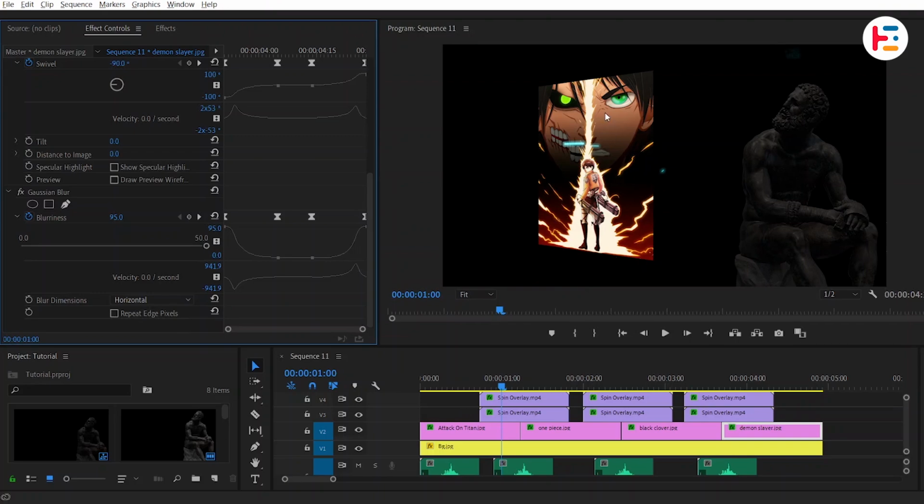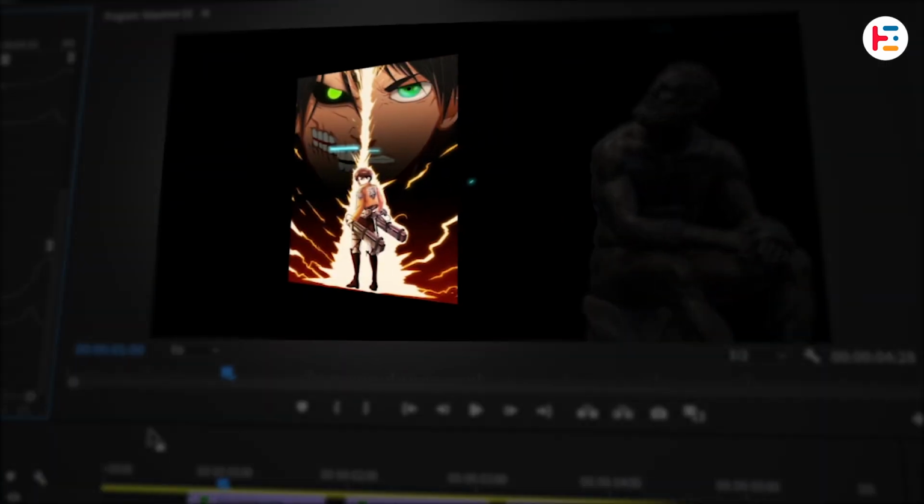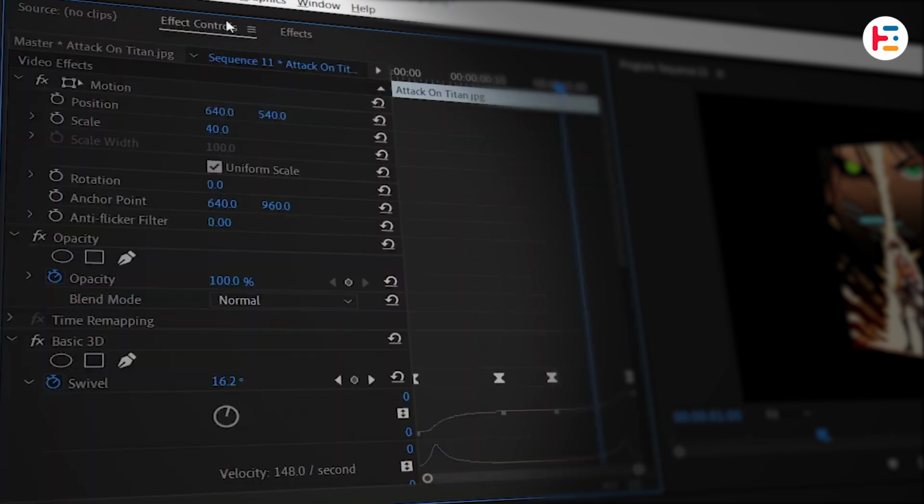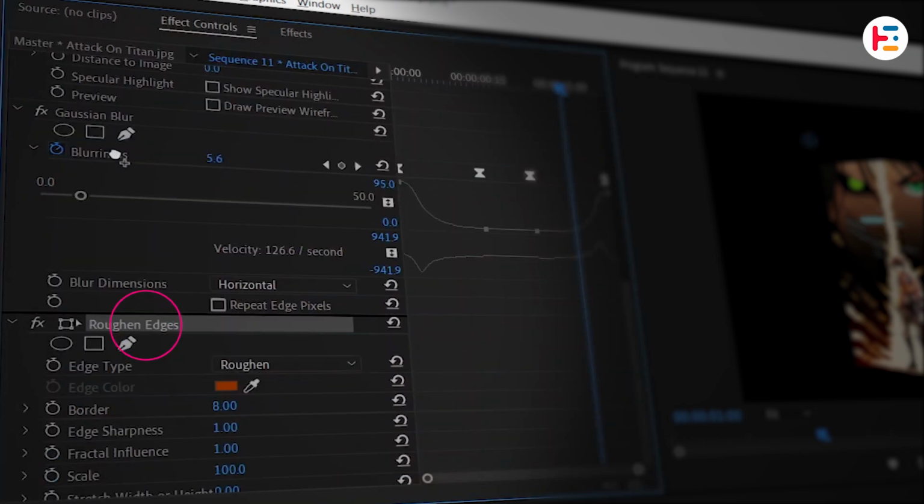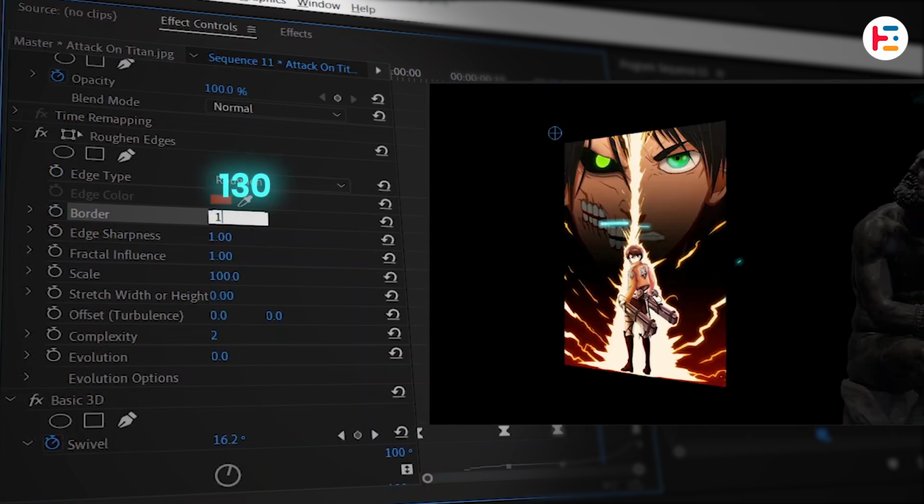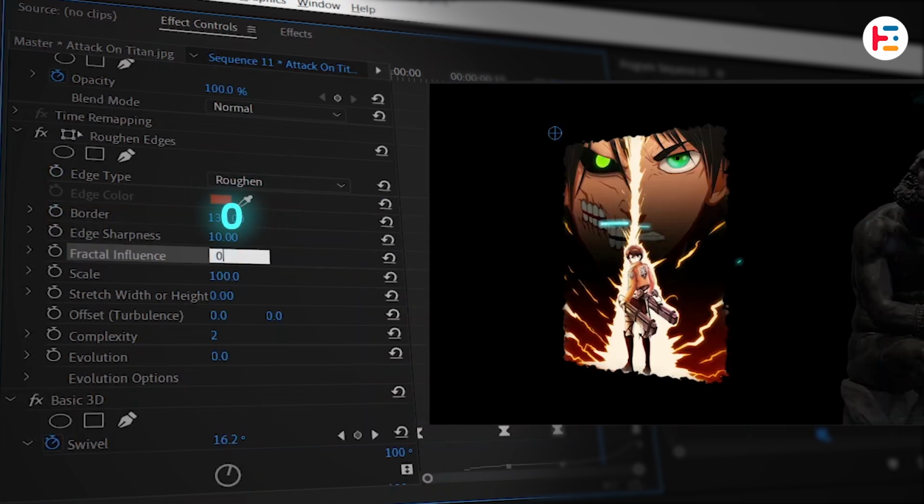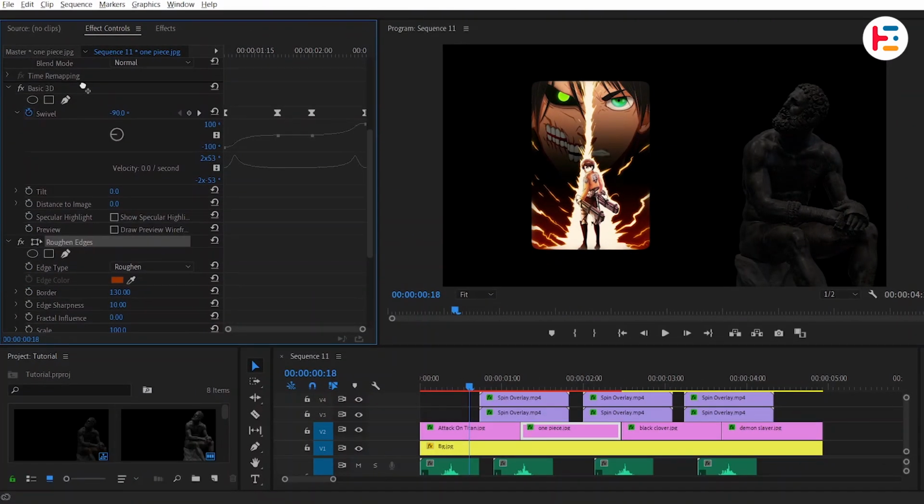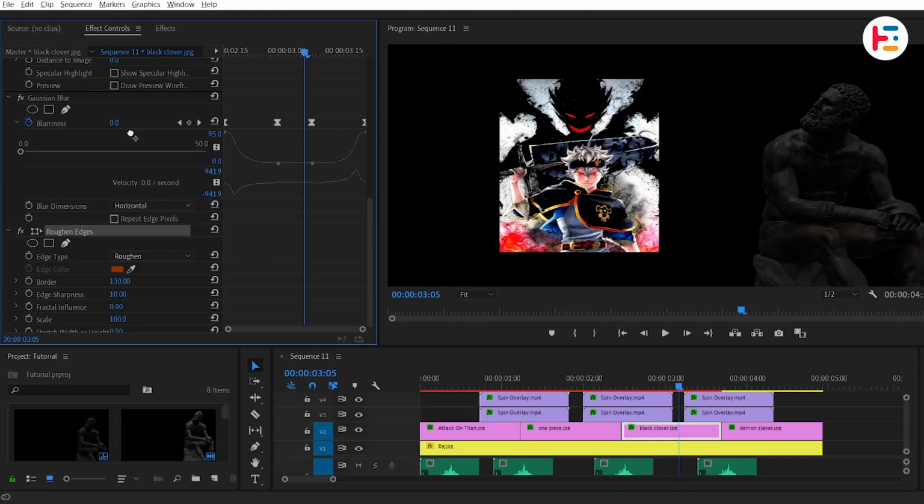To finish, let's round off the corners of the images. Apply the rough edges effect. And in the Effects Control panel, bring that effect to the top of the others. Set the border value to 130, border sharpness to 10, and fractal influence to 0. Then, copy this effect and paste it onto the other three images, making sure it stays on top.